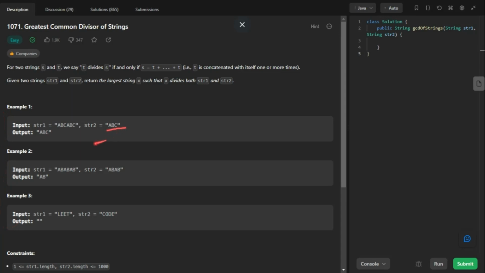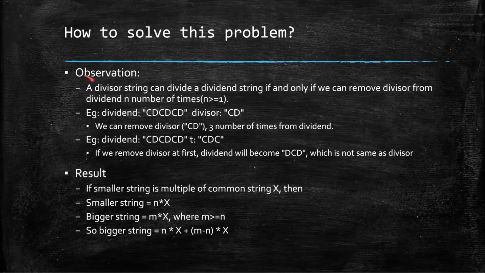For string 1 and string 2 like this, the answer will be ABC. And for string 1 and string 2 like this, there is a substring AB which is present, and both string 1 and string 2 are multiples of that smaller string, AB. So the answer should be AB. And in this question, both strings are not multiples of a common string x, therefore the answer is an empty string.